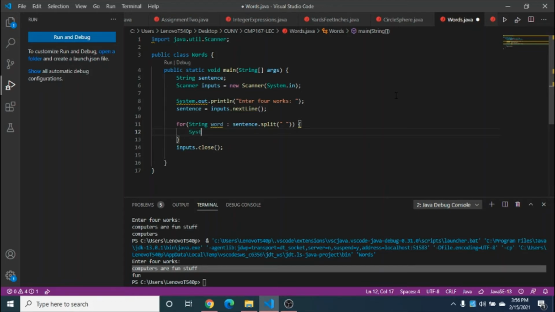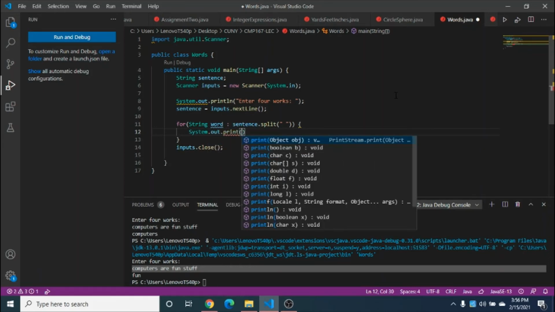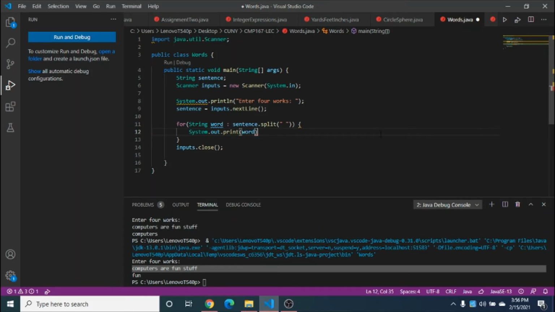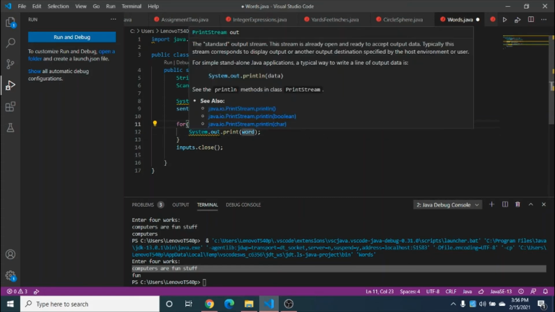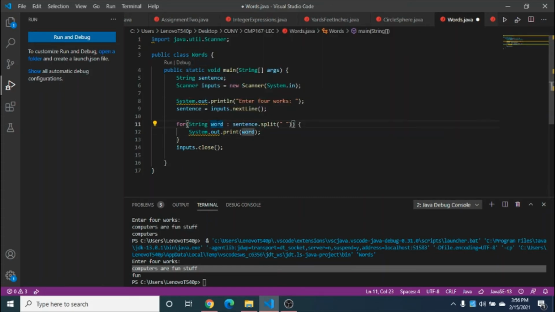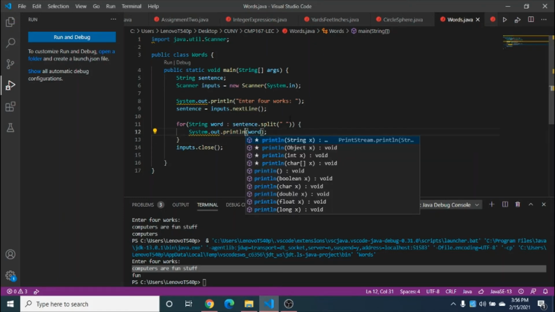So we're going to do system.out.print word. What's going to happen here is it's going to loop through the array and assign every element to this variable word. For every iteration of the loop, word is going to occupy every element in this array that's returned from this method. So we're going to see what happens here. I'm going to run it.